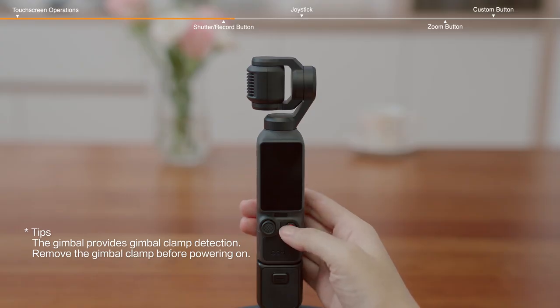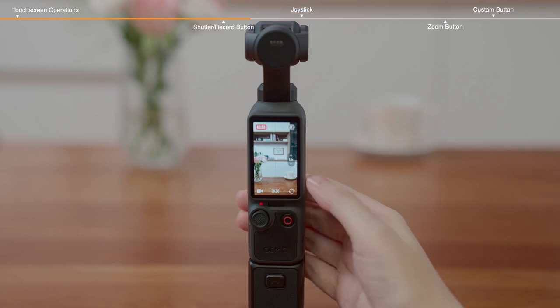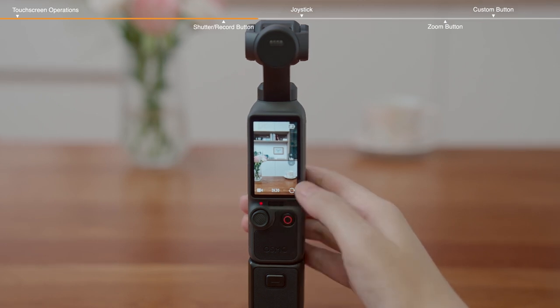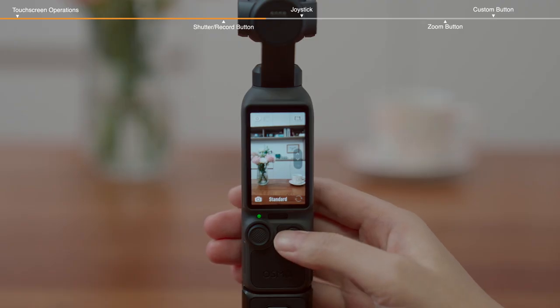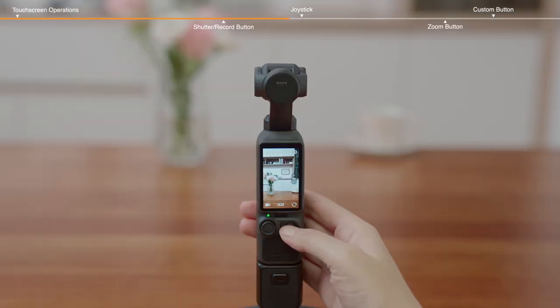In off state, press the shutter record button once to power on. When powered on, press the button once to start or stop recording, or take a photo in photo mode. During video recording, press and hold the button to cancel. Press and hold the button to power off.